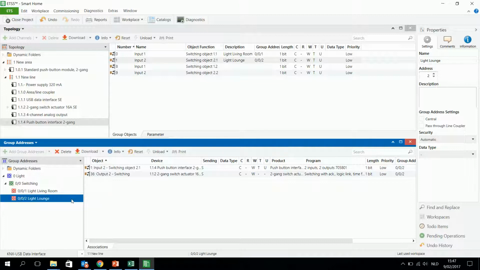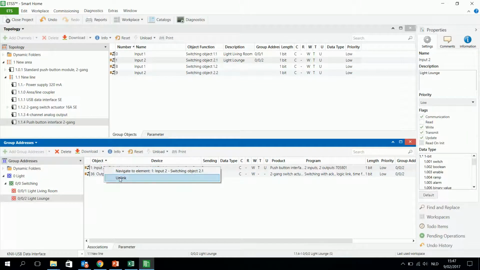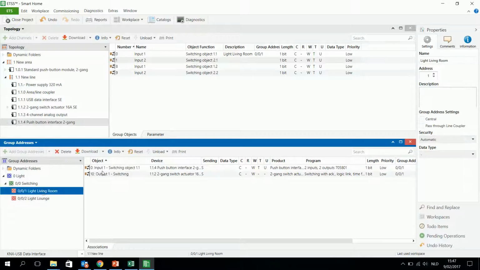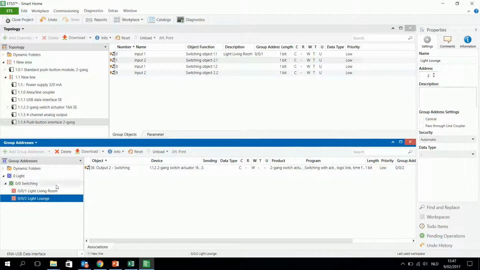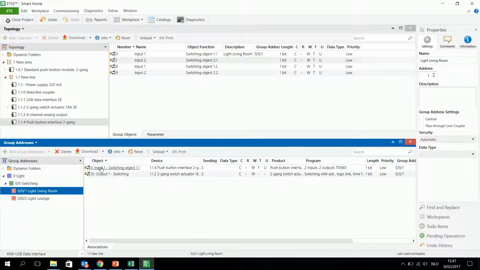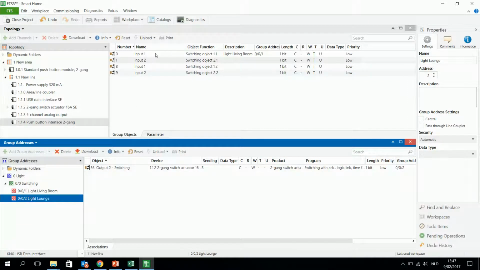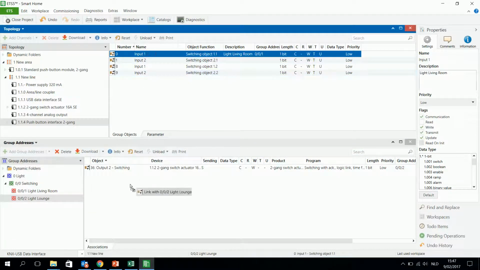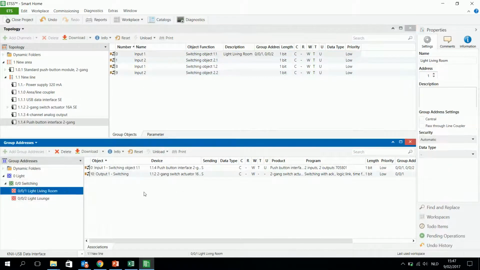But suppose that I want to use not input 2, but I want to use input 1 for switching output 1 and output 2. So what do I have to do? Suppose that I can, for example, in the second group address, use again input 1, so that input 1 is connected to output 1 and input 1 is connected to output 2. It will work when I download this program, but it won't work because I have to keep in mind the sending.